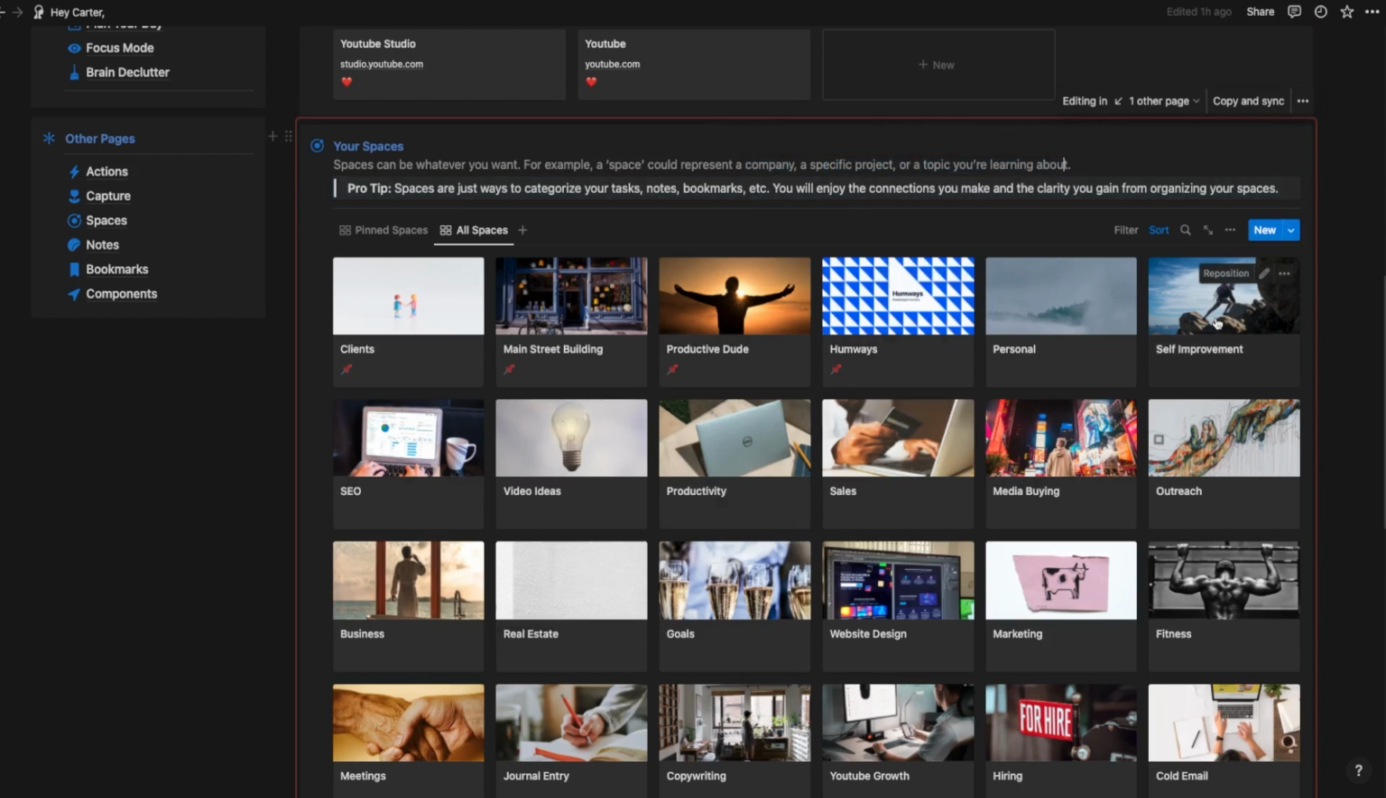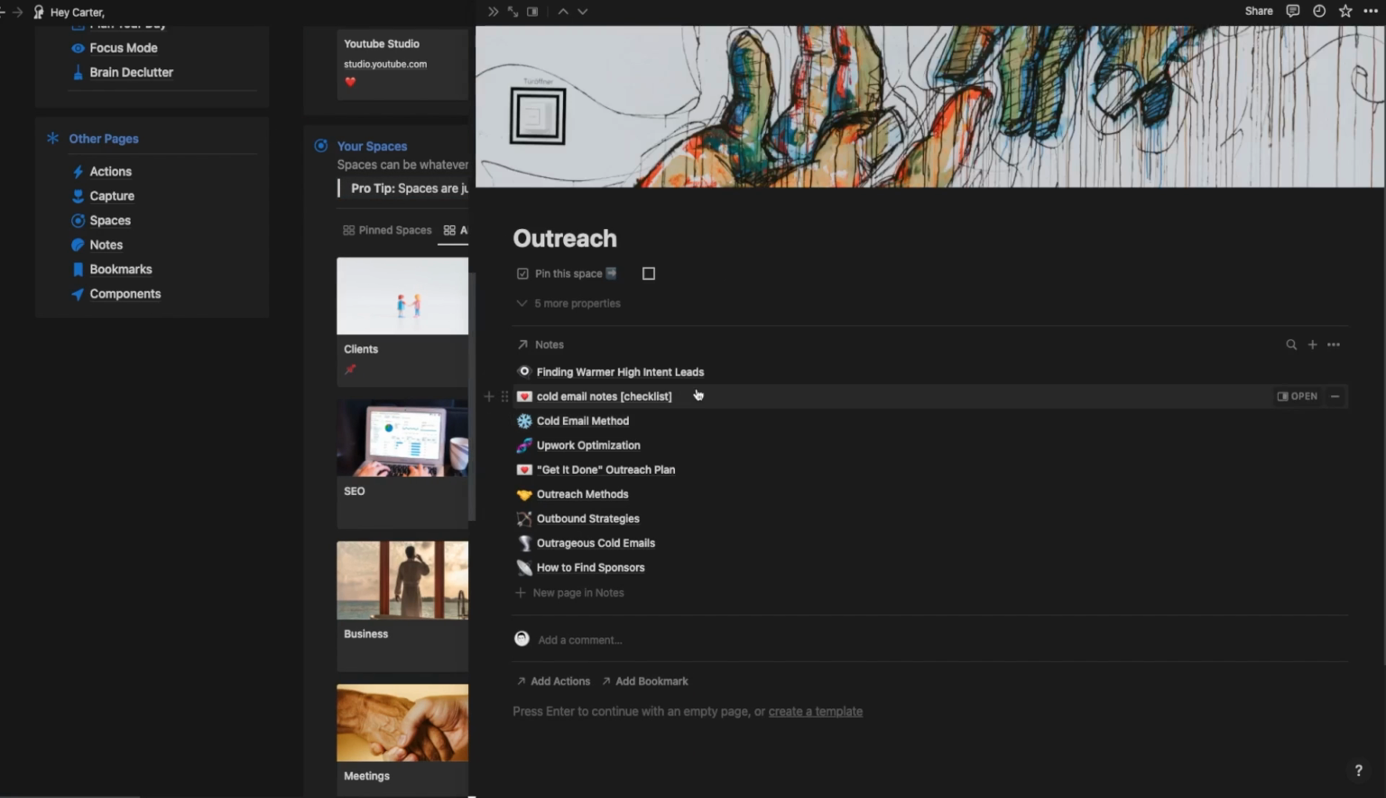So if I go into, let's say, outreach here, it's going to have all of my notes on outreach. This particular page doesn't have any bookmarks and it doesn't have any actions, but it just has all of these notes in here that I've taken about outreach. So now if I want to learn a bit about outreach, this is a place that I would go because I've had lots of notes taken here.